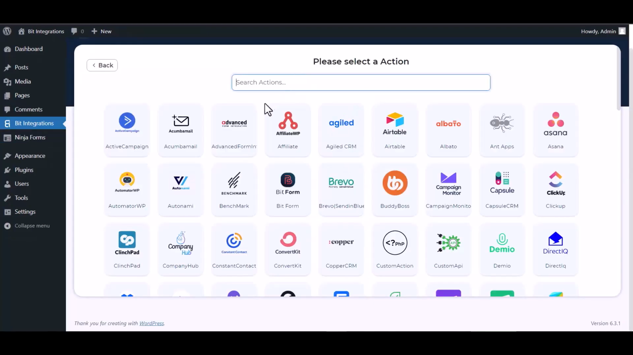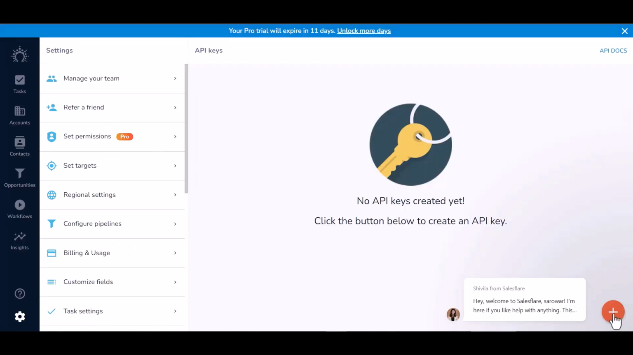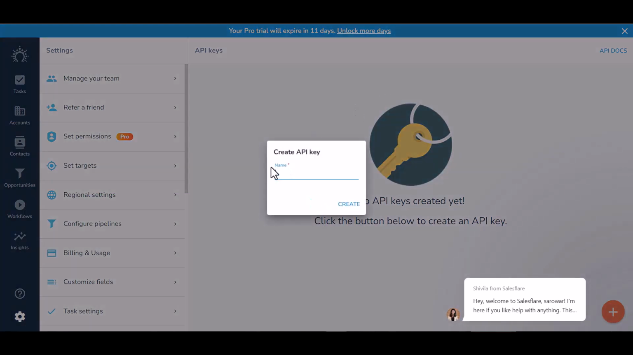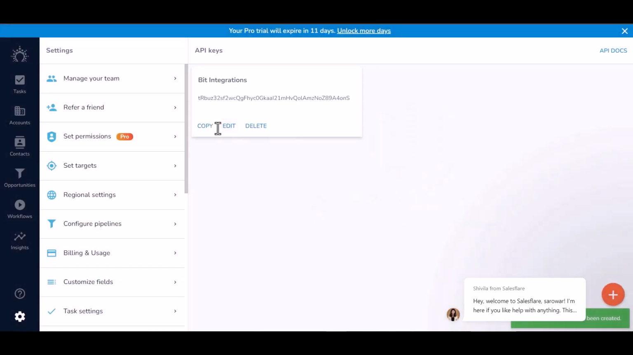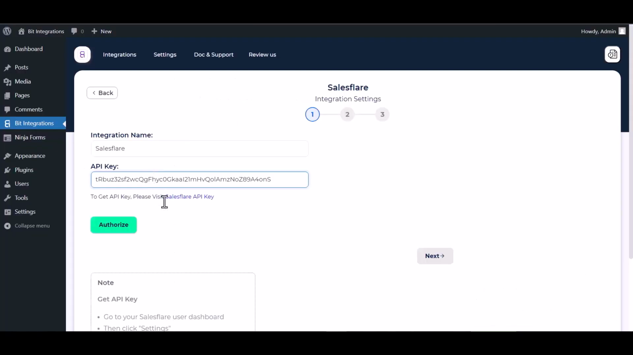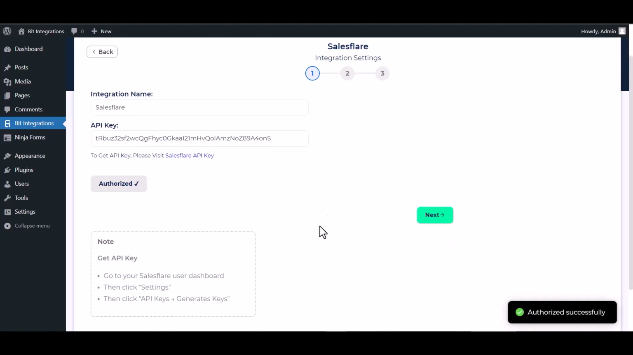Click Next. Search and select Actions Salesflare. Give here the API key, so go to the Salesflare site. Click on the plus button and give a meaningful name. Create. Copy the API key and paste it here. Authorize it. Authorization is successfully done.